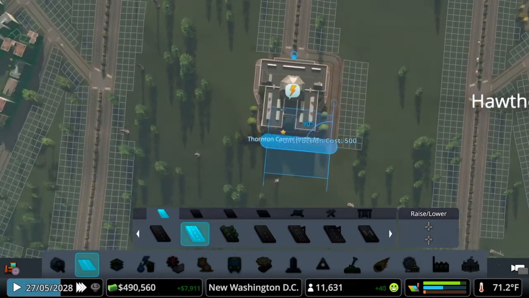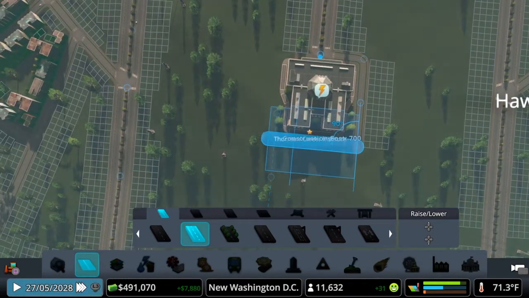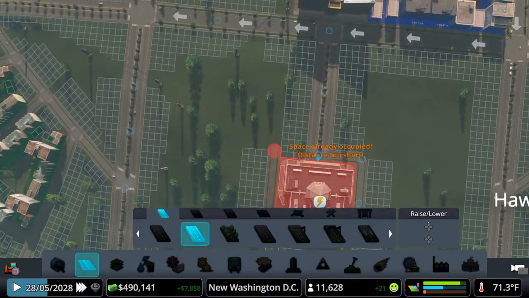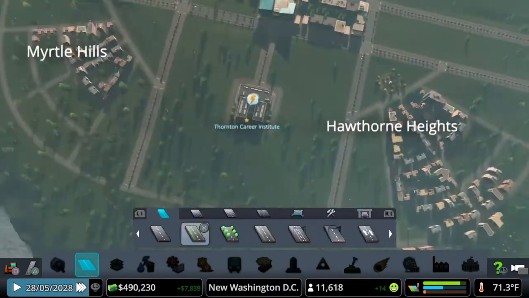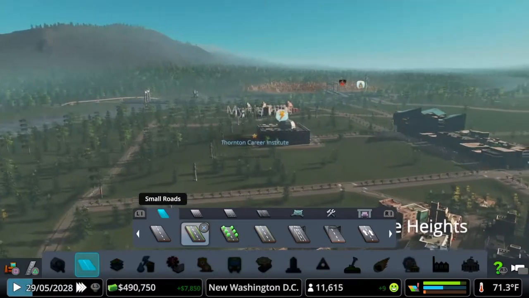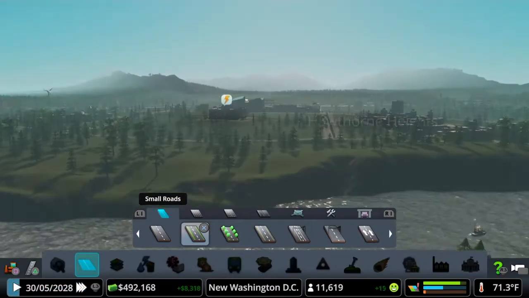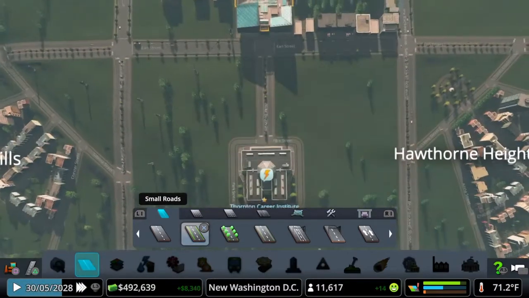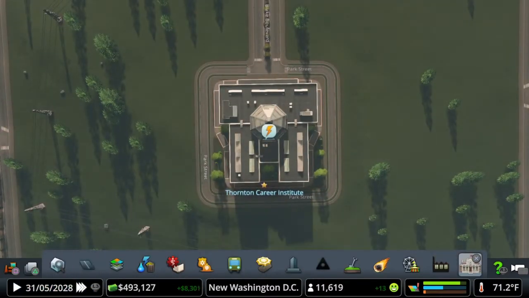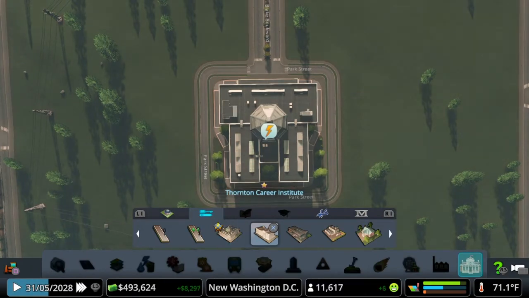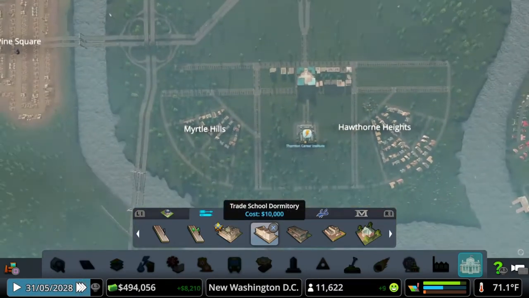Half click. And this is going to be the only road in the campus. Everything else will just come off of paths. Yeah, I think that'll be all right. Yeah, that'll be okay. Everything else is just going to come off of paths, so we can go back to our campus. Now we can add a few things.